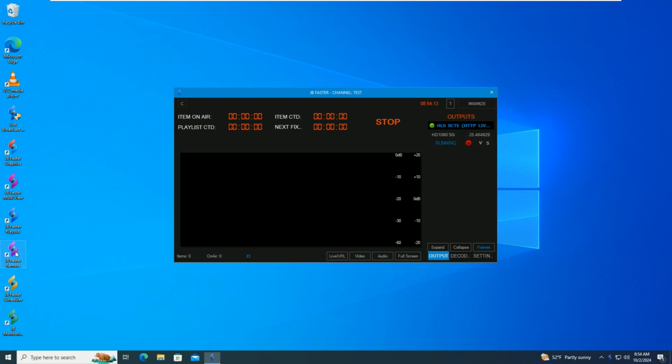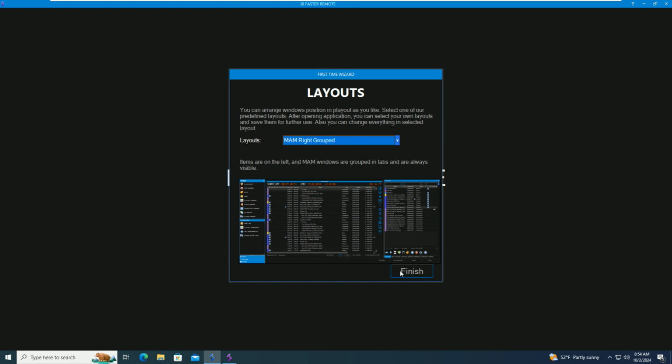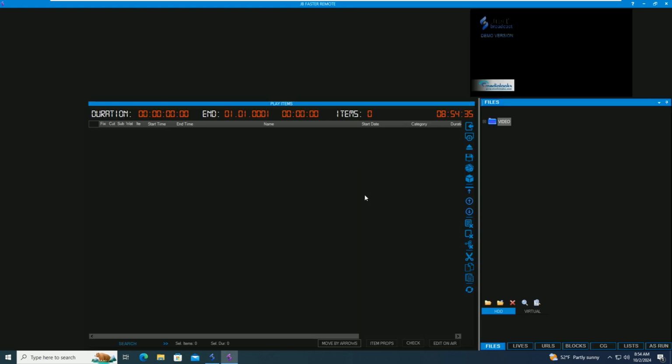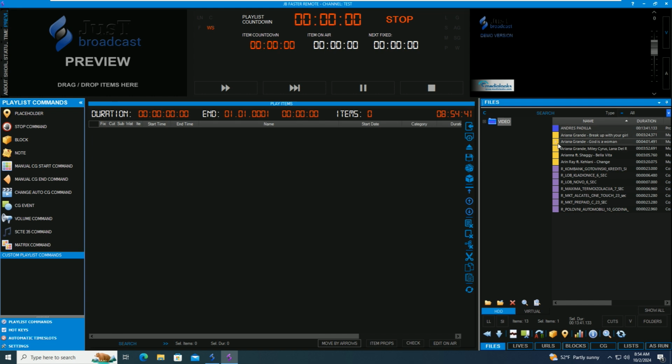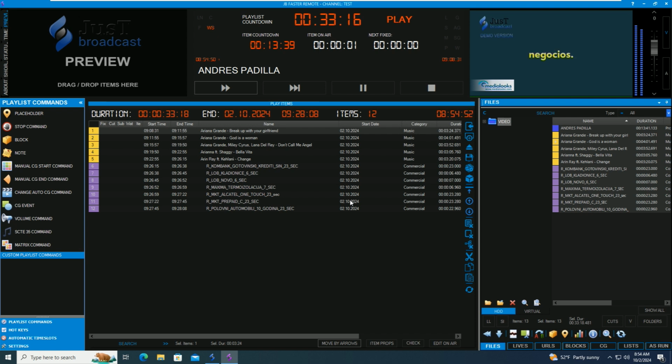Now we go to remote control. Remote control is controlling our playout. We can select the layout here. And to add files to the playlist, just select the files you want and do a drag and drop operation. Then click on play next, and as you can see, playout will start playing.